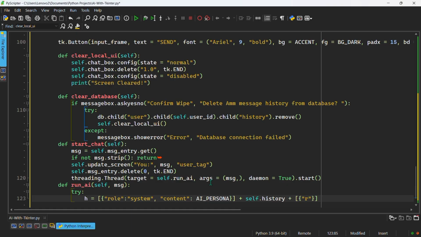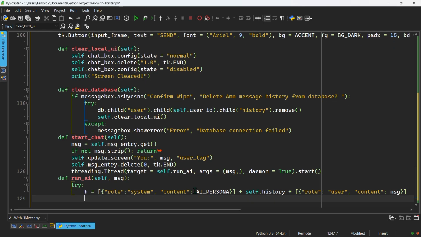Do the same process by typing in role right here, but instead of making the role system this time, we're going to make the role user by typing in user right here. Then right after we type this, we're going to make content, add a comma right there, and say content is equal to msg. Without any quotes, we're going to make it msg, and that's what the user is going to feed to the AI.